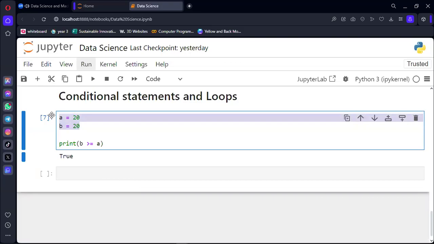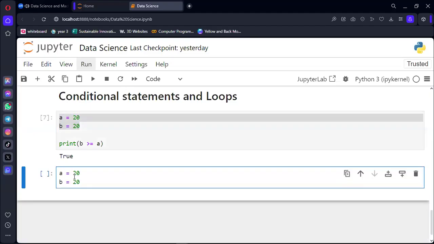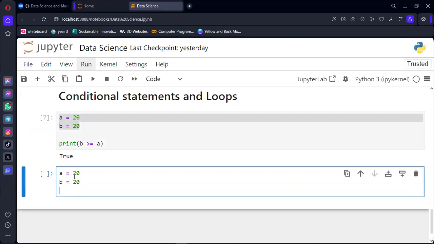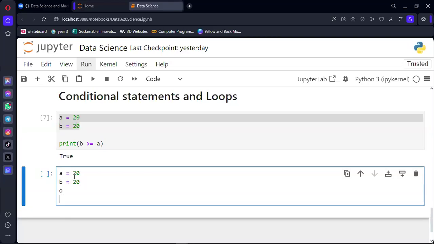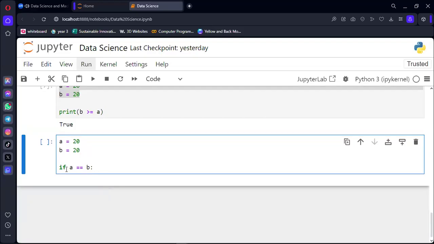So I have these two variables here that I'm going to use. Basically, the conditional statement is initiated with the if keyword. You just say if, for example, if a equals b, and then after the if statement, you ensure that you add a colon at the end.